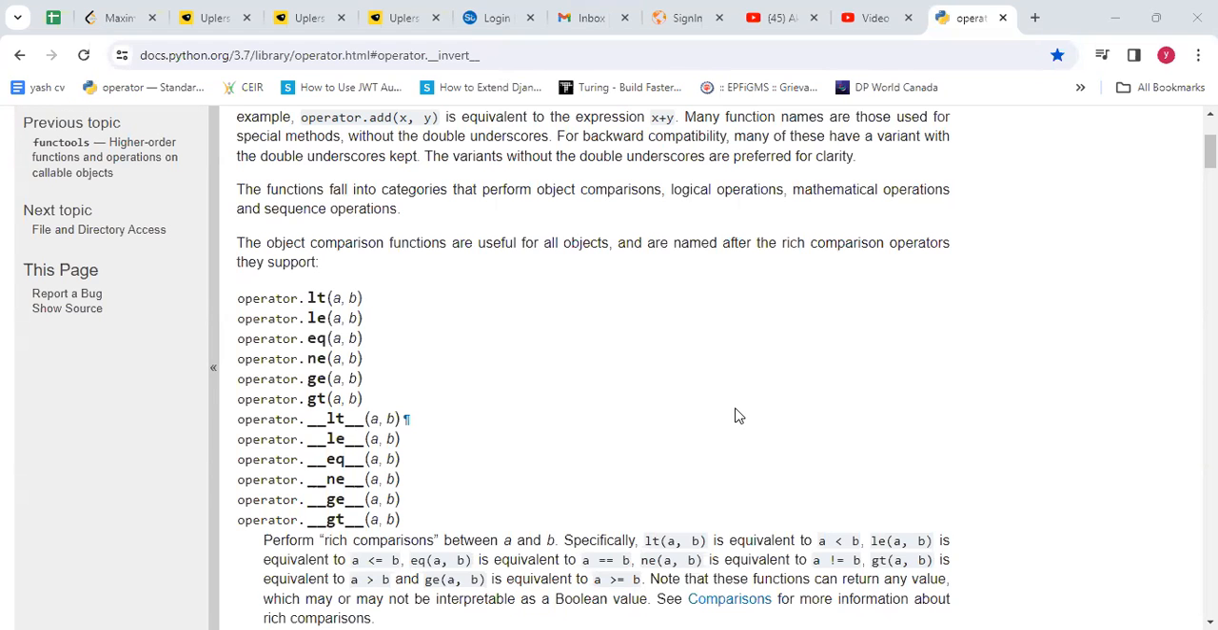Hello guys, today we are going to discuss magic methods in Python. In Python, magic methods start with double underscore and end with double underscore, and they perform rich comparisons between a and b and some operations between a and b, mathematical operations. So let's discuss these magic methods in Python.